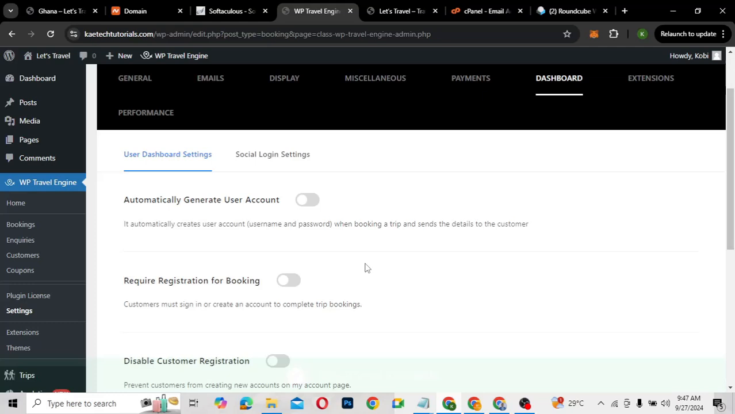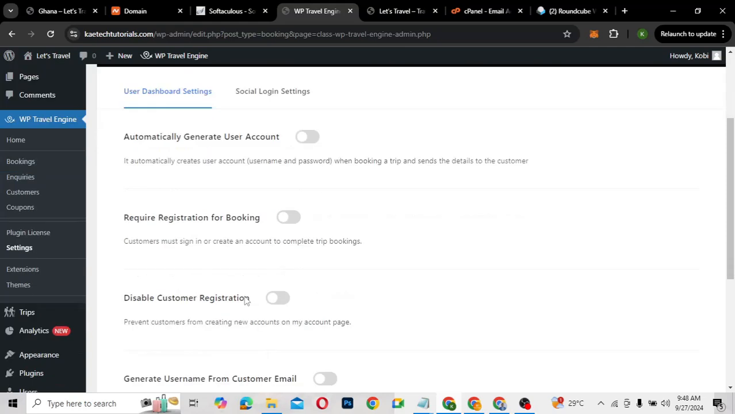So user dashboard settings: automatically generate user account. If you want to automatically generate a user account, you can enable this one. Now it automatically creates a user account, meaning that a username and password will be created for them. And if you disable it, it means that the user will set up their own username and password. Okay, and then require registration for booking. So when customers want to book, you want them to register on your website before they book. You can enable this one to activate that.